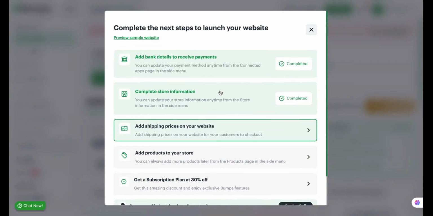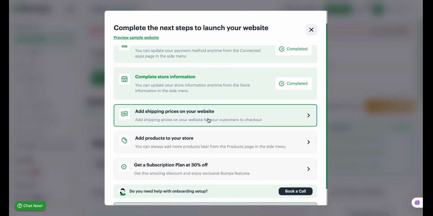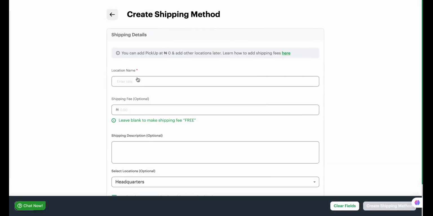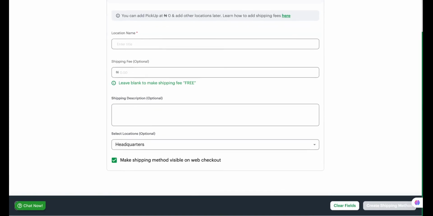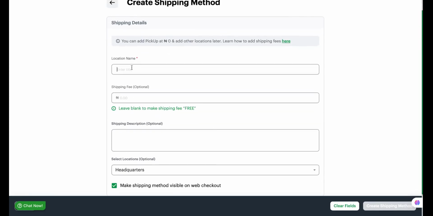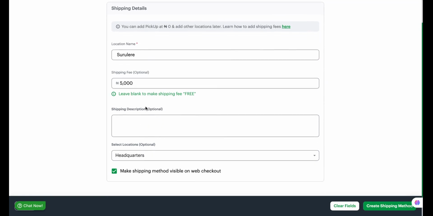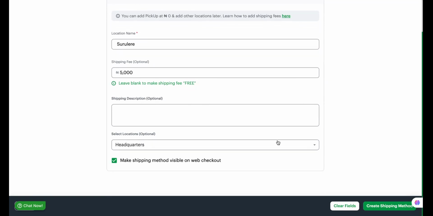So next is to add shipping prices on your website. So once you click on this, you can add shipping information to your website. So for example, this is Surulere. Shipping fee is 5,000. And if you leave it blank, it will be free. So here it says headquarters, and this currently exists as it is because you can actually add your multiple stores to your Bumpa web app to track all your stores one by one. And we will do that in the subsequent videos. So once you're done, you just click on create shipping method.